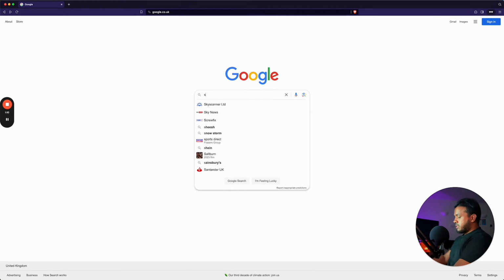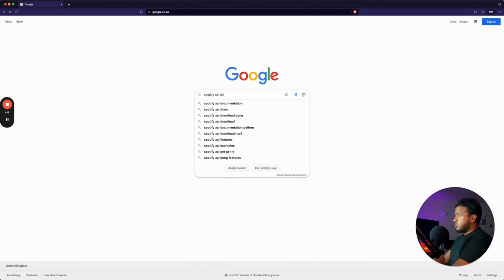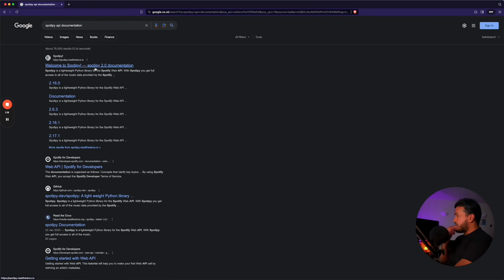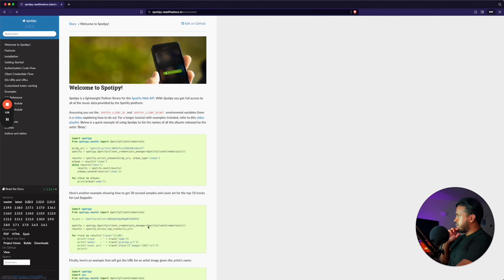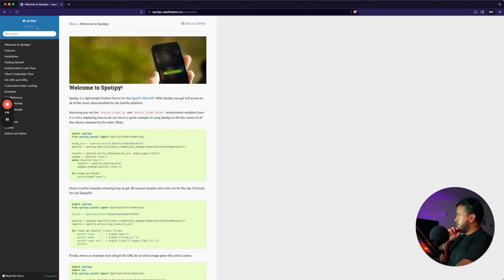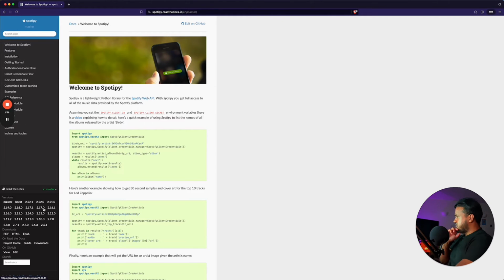So we're going to start off by typing Spotipy API documentation, and that's going to take me to this first link here, welcome to Spotipy, and this takes me to the documentation for the latest version, I believe. I can click master here just to confirm, and it is 2.22.1. Alright, so here we have the Spotipy API documentation.